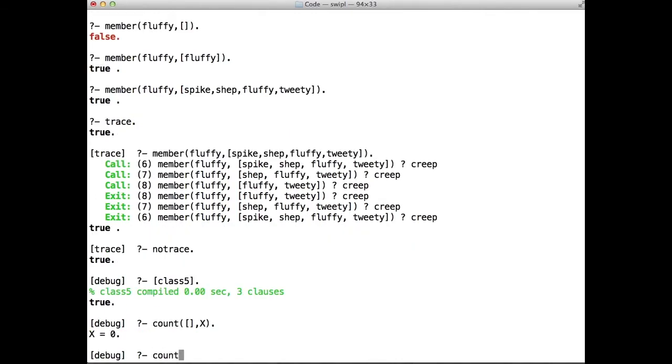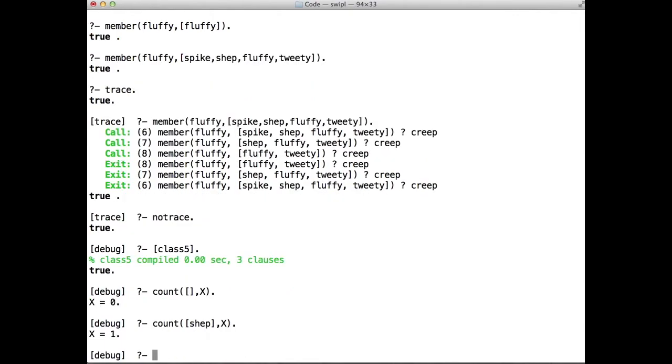What about counting a list of one element? We'll put maybe Shep will be our one element. How many elements in that list of one element? 1. Okay, well, let's give it a slightly longer list to count, and I'll just copy this list here.